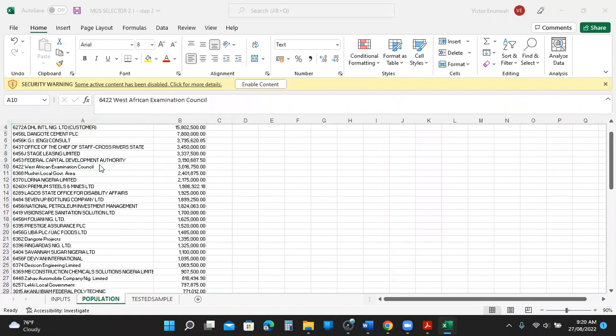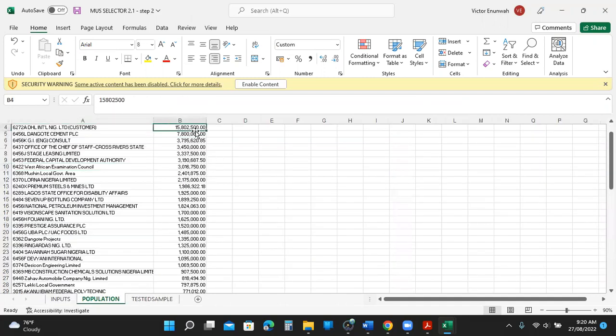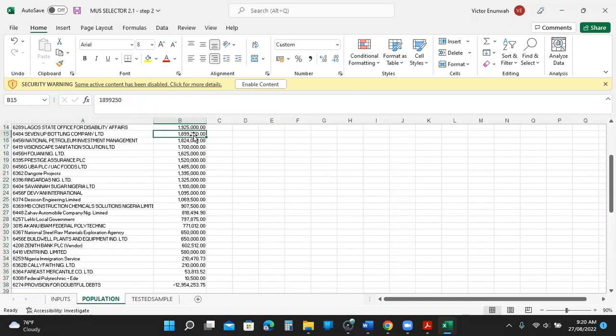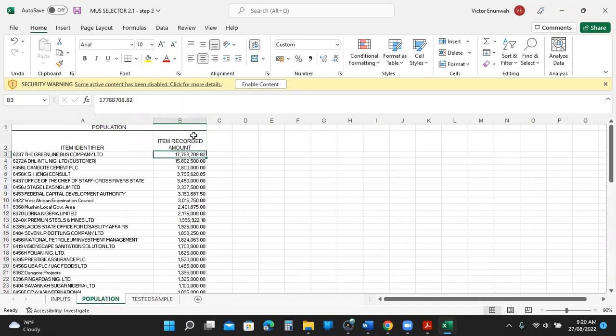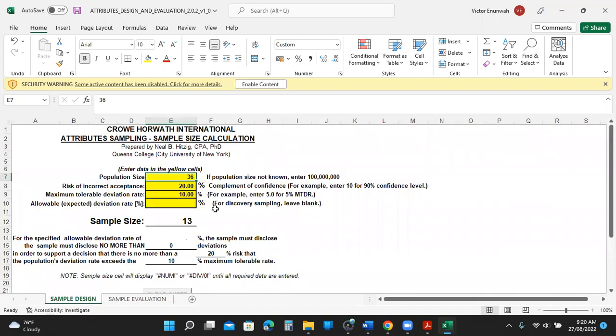So after that, we came here to make use of our attributes to get our sample size after getting our population size. And how do we get our population size? Most times I advise you to use amount rather than description. So we got our population size by knowing the total number of amounts we want to sample from, which is 36. And that's what we put here.